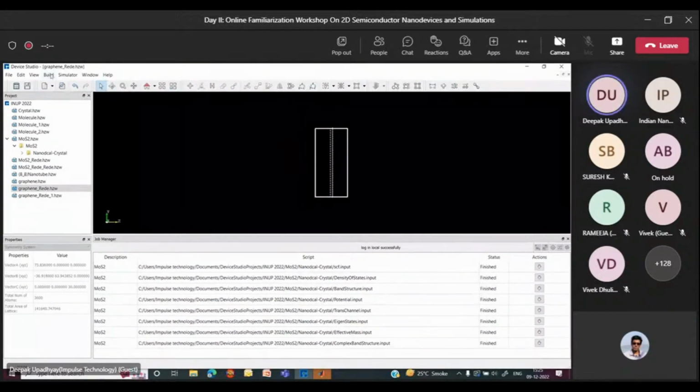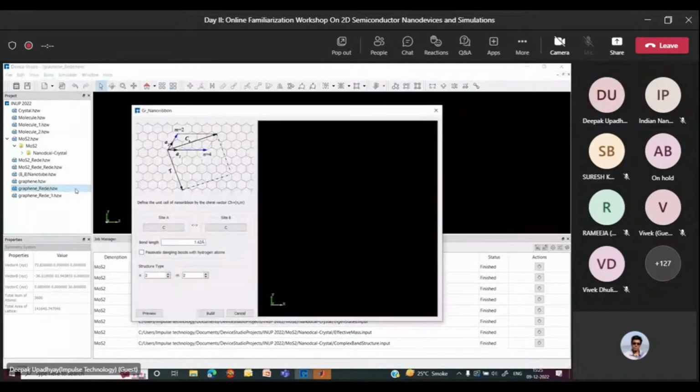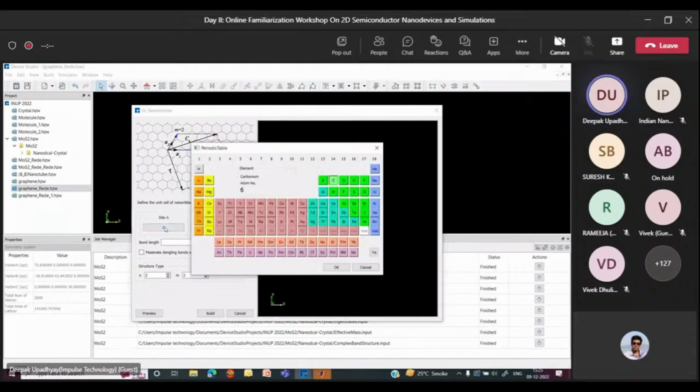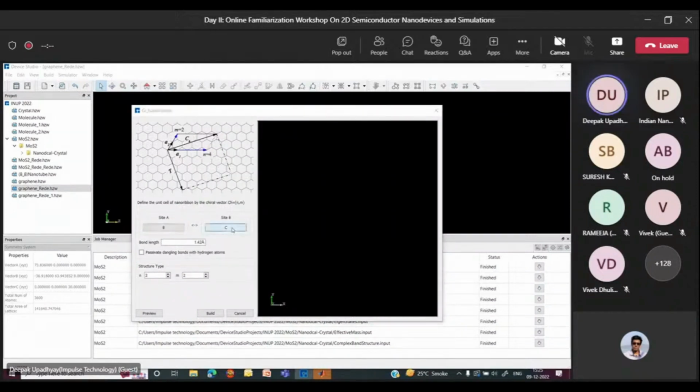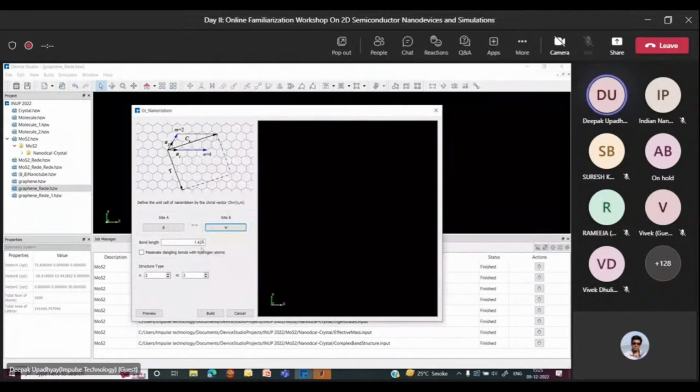And suppose if you want to make a nano ribbon based structure, click on the build option, go to the nano ribbons. And here you can see, if you want to make a boron nitride based nano ribbon, select the boron, this is the boron, and this one is the nitrogen. And here you can also define the bond length. And if you want to passivate with hydrogen atom, click.